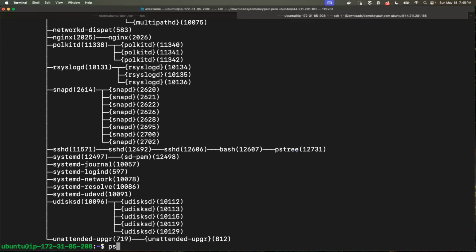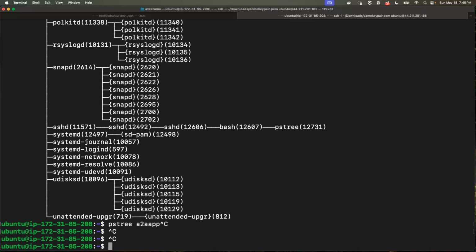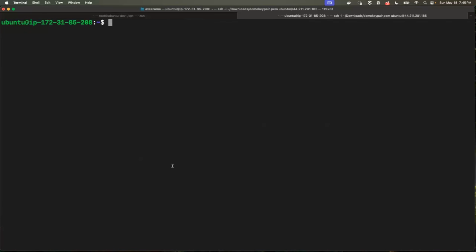For example, pstree, let's say there is a Java process that is running, and let's call it A2A app. So when you run pstree A2A app, you will get the complete process hierarchy. Maybe a Java process has triggered it, or maybe a script that is running on your machine has triggered this process. Perfect. So this is about the PS family, which is the second command that you should definitely know. We learned about ps, we learned about pgrep, and we learned about pstree.